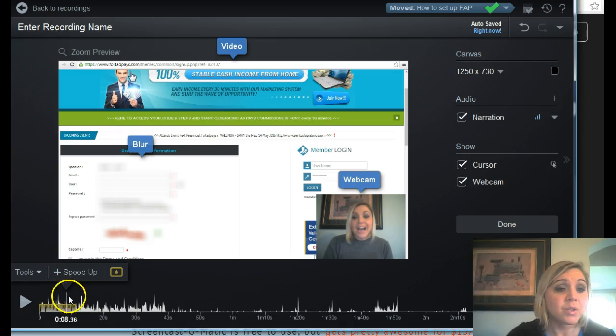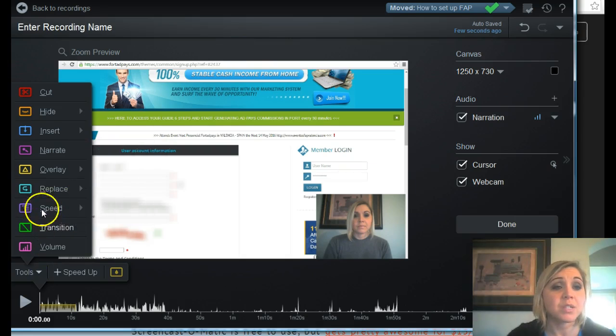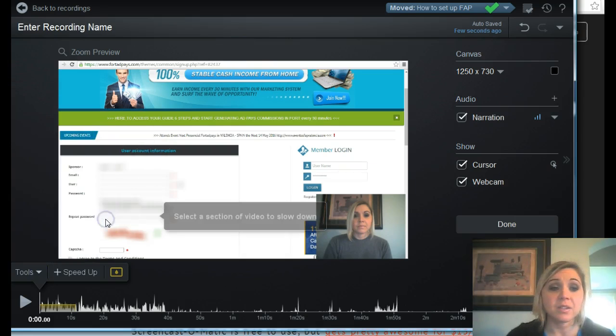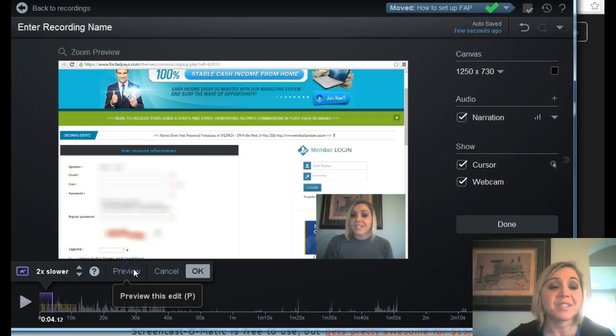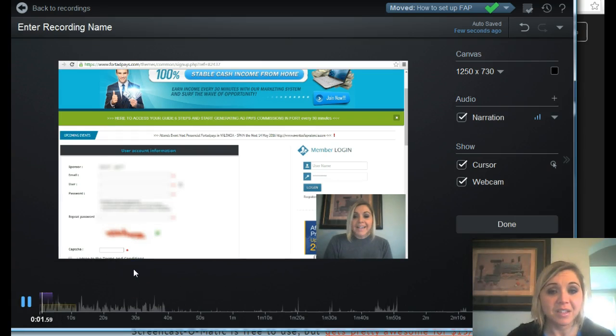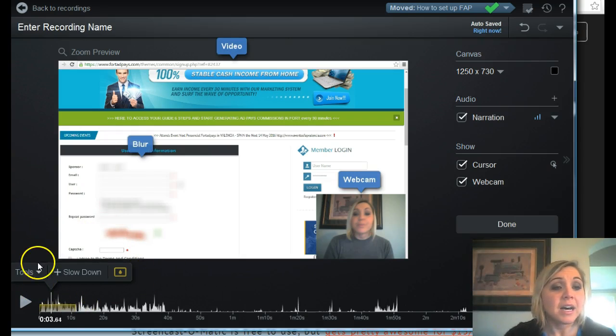The other thing you can do here is you can slow it down. So if you want to slow down right there, you just click slow down, you drag this to where you want it to be slowed down, preview it, and you'll see it's going to go slower, and it drags out. So that's where you can slow the video down as well, which can be helpful. So again, I'm just going to cancel that.